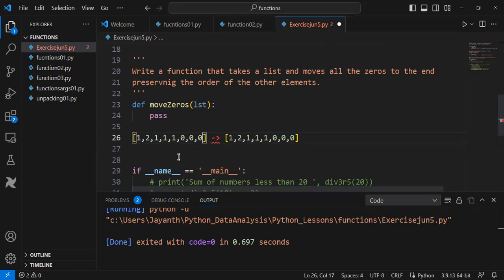So when we remove, the element will be lost, right? It will no longer be available in the list. So we have to append a 0 at the end. That is what we'll try to do as our simple logic in this question.